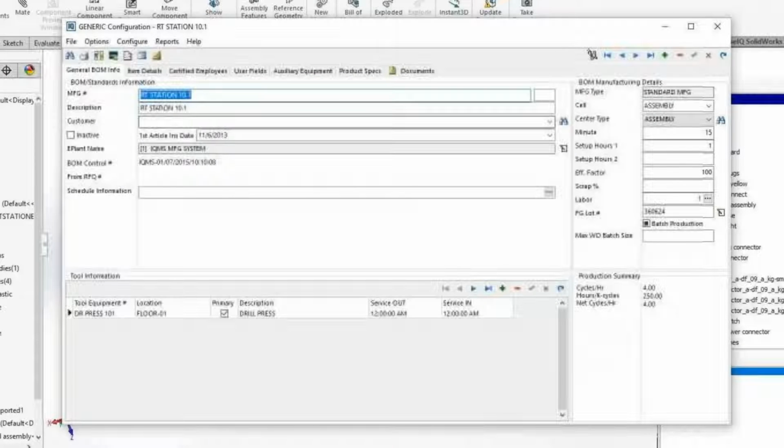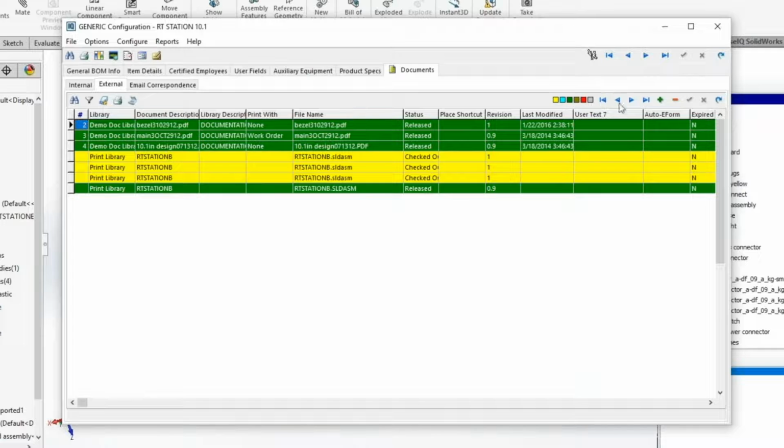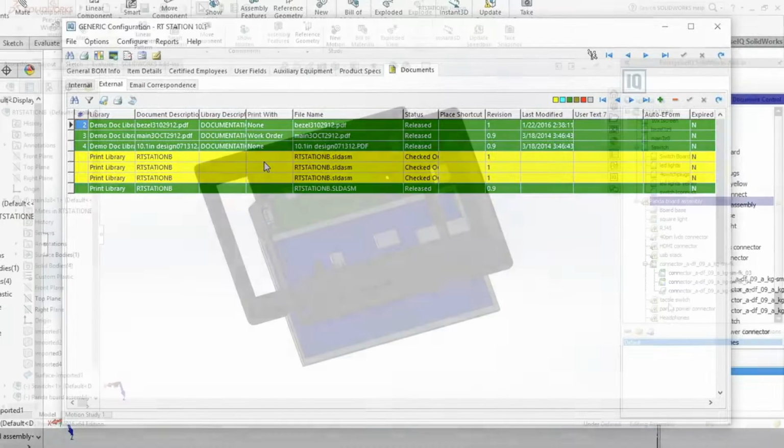When users link records in SOLIDWORKS to those in DELMIAworks, the documents are linked as well. With this BOM, you can see both associated documents within the Documents tab, and since they are checked out within SOLIDWORKS, that same status is reflected here. This is also true of inventory and project records.